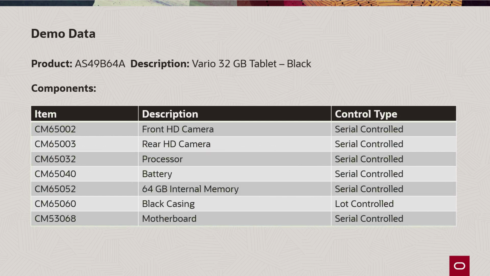Here are the details of the product and components that we would be using in the demo. We will see how LPN details are captured for the material and products while reporting in work order operation transaction, and how the LPN details are displayed in the Production Transactions History page. With this, let's get into the demo.